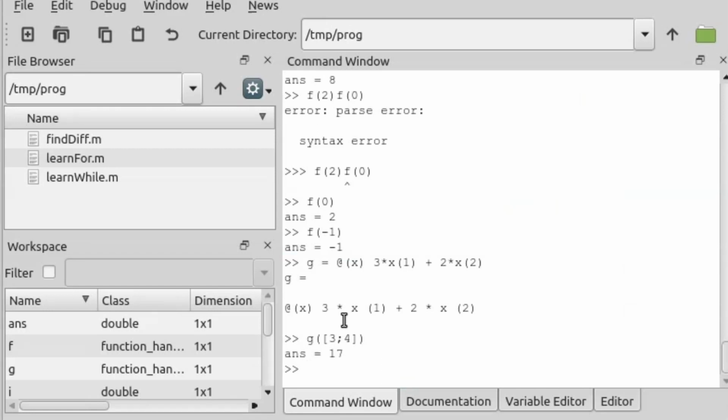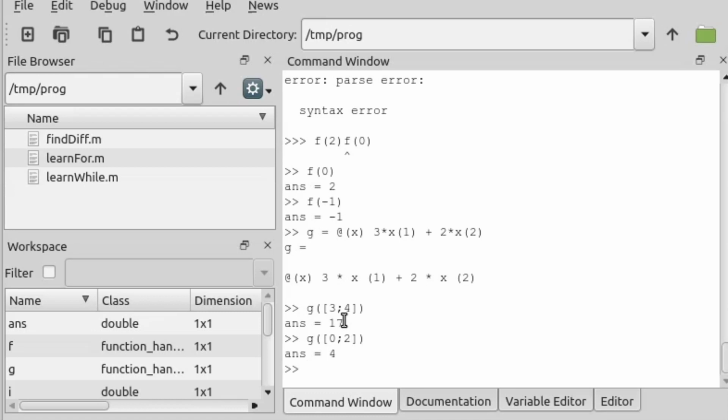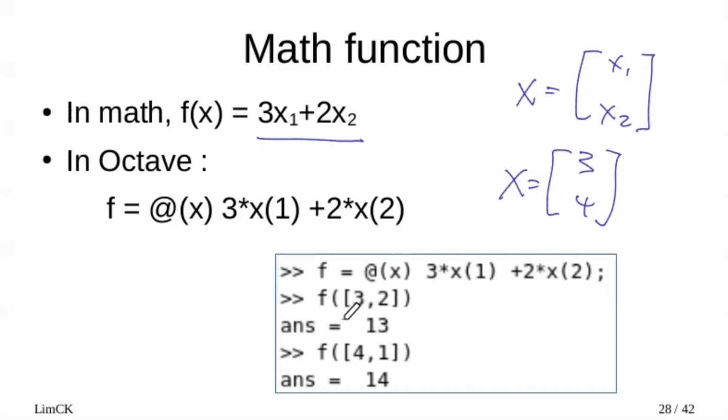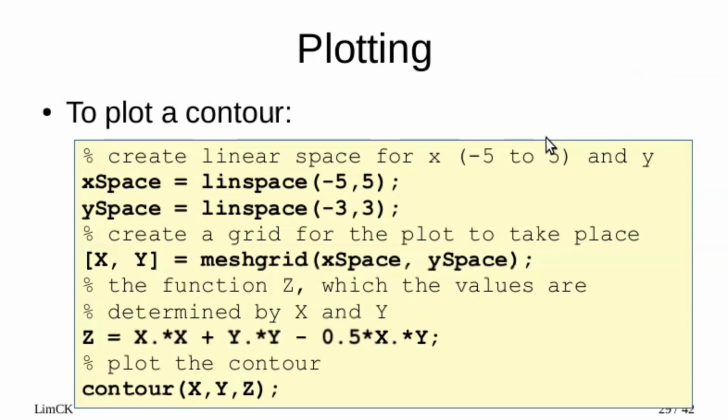If I want another value, just change it. For example, s1 is 0, s2 is 2, I get 4, because 2 times 2 here is 4. This is 0. This is the interesting part.